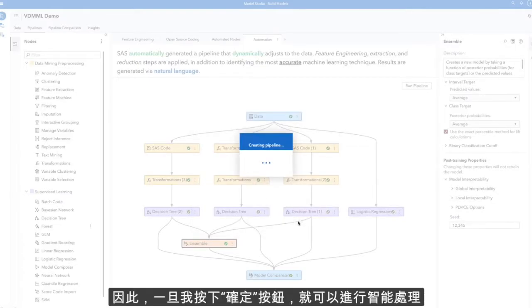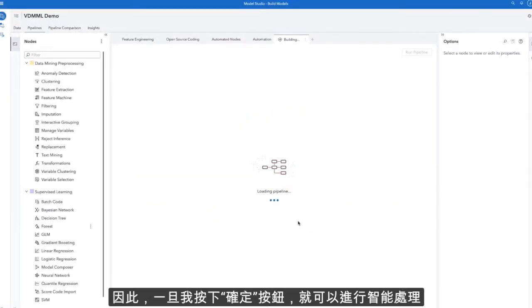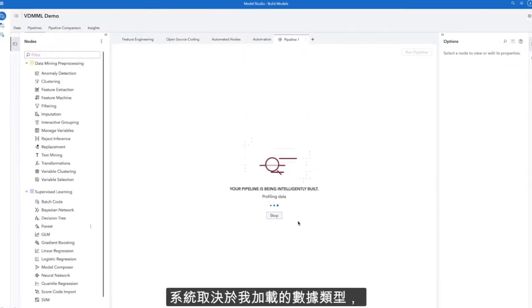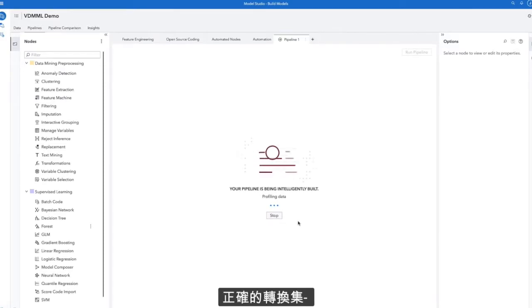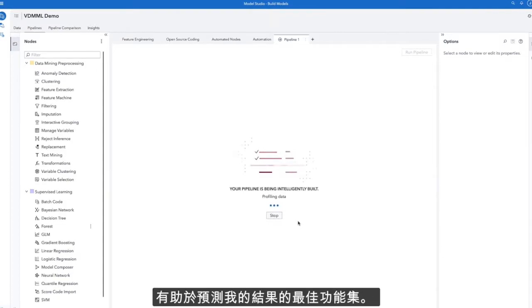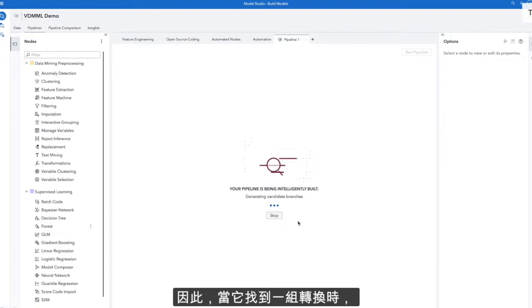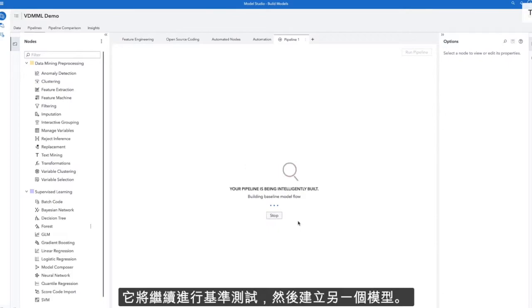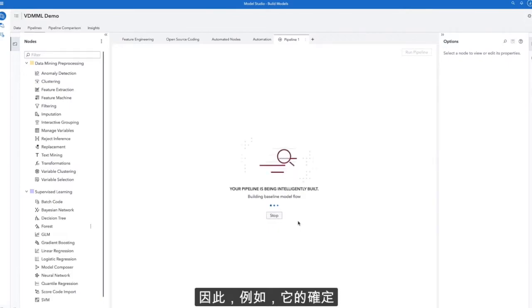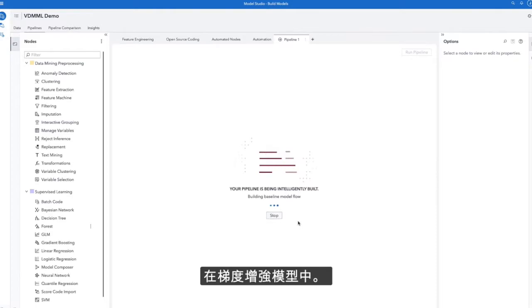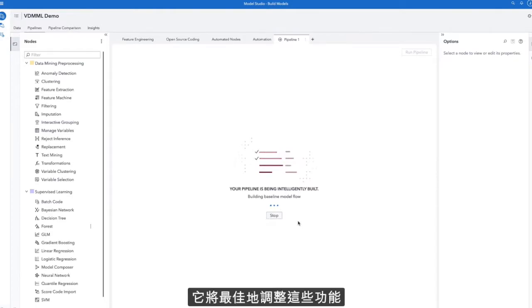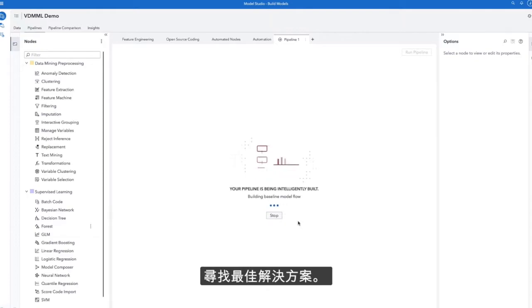So once I hit the OK button, an intelligent process is underway. The system, depending on the type of data that I load, will intelligently determine what the right set of transformations, the optimal set of features to help predict my outcome. Now as it's going through this process, it's continually benchmarking. So as it finds a set of transformations, a set of features that it wants to use in its models, it will continue to benchmark and then build another model. So for example, as it's determining the right set of features, it will add in a gradient boosting model. It will then add in a forest, and it will optimally tune those features to find the best solution.